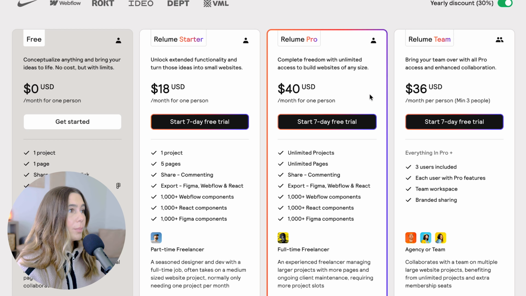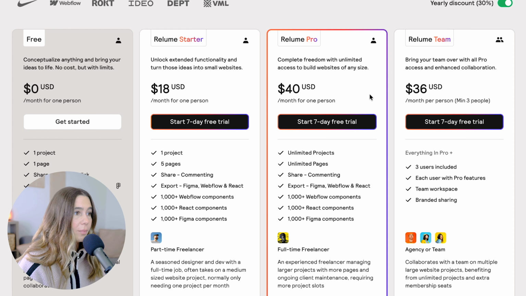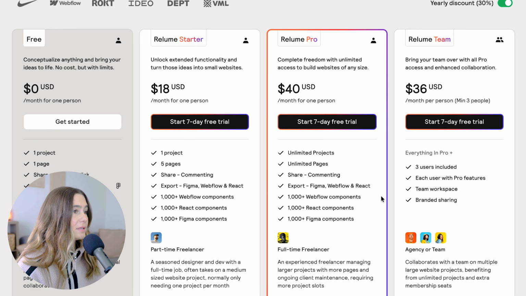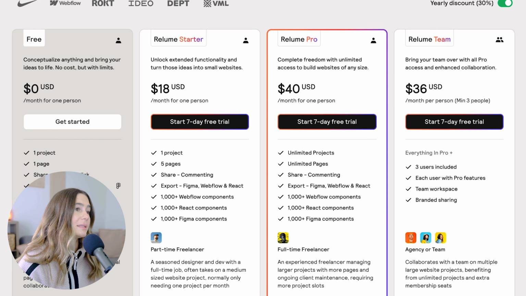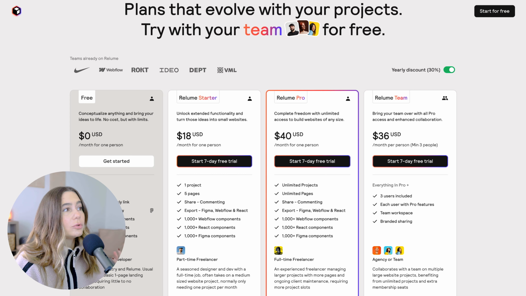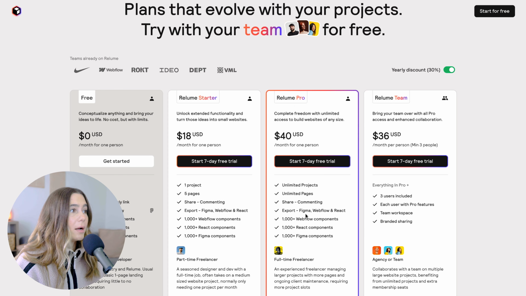And then they've got the pro plan, which is $40 per month for one person. You get unlimited projects, unlimited pages, share, comment, and then the same amount of components. Lastly is the team plan, which is $36 per month per person, minimum 3 people. So you get everything in the pro, but you get 3 users, each user with pro features, team workspace, and then branded sharing. Okay, so try out the free plan if anything to see if it fits well with your workflow. Then you can go ahead and upgrade from there. You can even get started with a 7-day free trial for the upgraded plans as well.